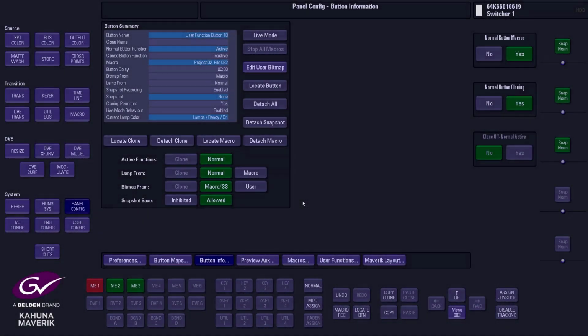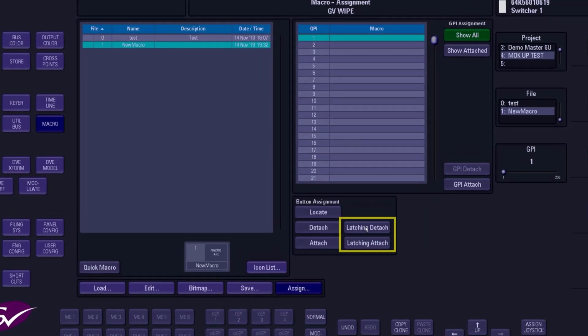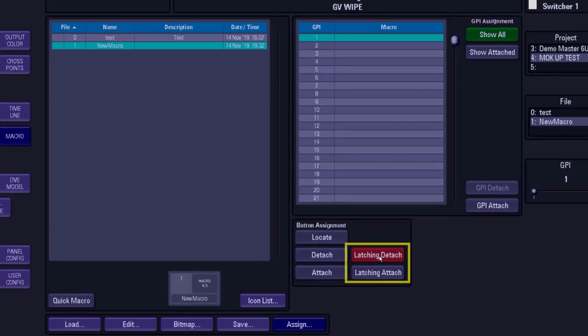While we're talking about attaching and detaching macros, another feature in the macro menu, when we go to assign, is we now have the option of latching detach, which makes it very quick and easy to detach multiple macros. Just leave this latched on and hit every button you want to remove a macro on. And we also have a latching attach button as well, which means I can select the macro, hit a button, select the macro, hit a button. Makes it much faster to attach multiple macros to your panel.